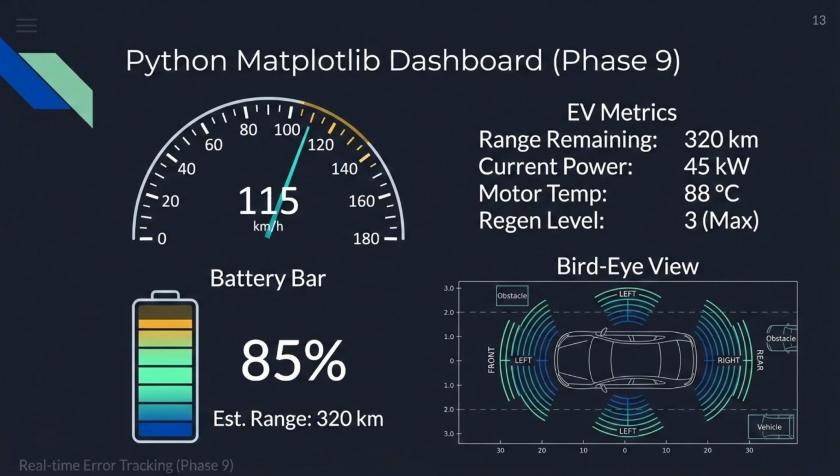So, now we come to the last phase of our project, which is the Python dashboard. After processing all sensor data, the results are displayed on a Python dashboard. The dashboard includes a speedometer, battery indicator, estimated driving range, motor temperature, current power consumption, and regenerative braking level. A bird's eye view also displays nearby obstacles detected by the ultrasonic sensors. The dashboard updates continuously as new data arrives through UART. This provides a simple and intuitive interface for monitoring the vehicle status in real time.